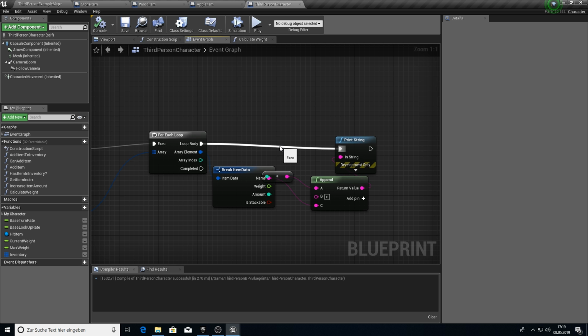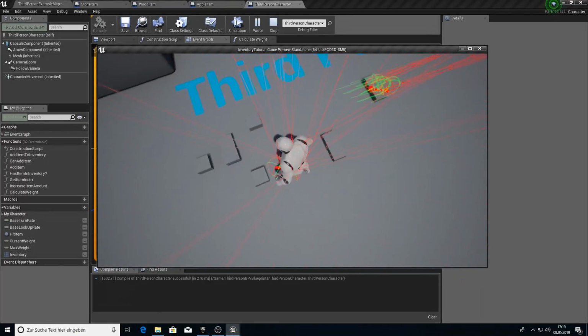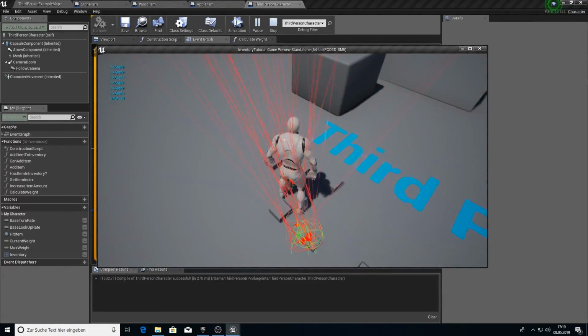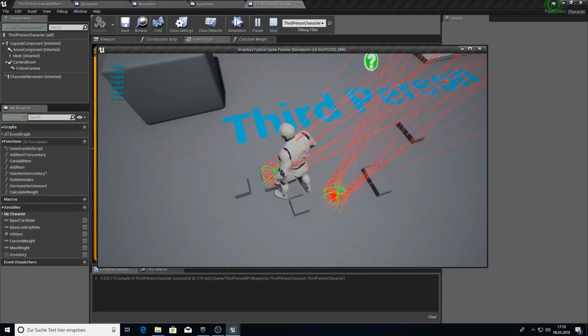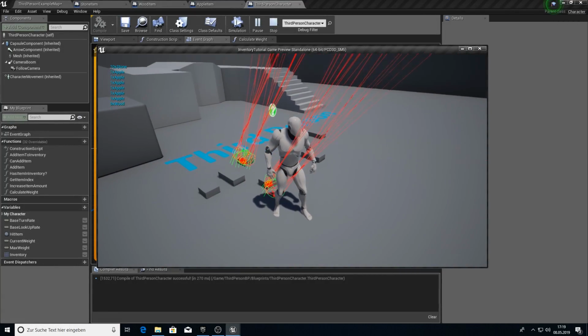Now we can play and test everything. So let's go. Pick some items up here. And then press I to check if everything works. And like you can see, everything works correct.